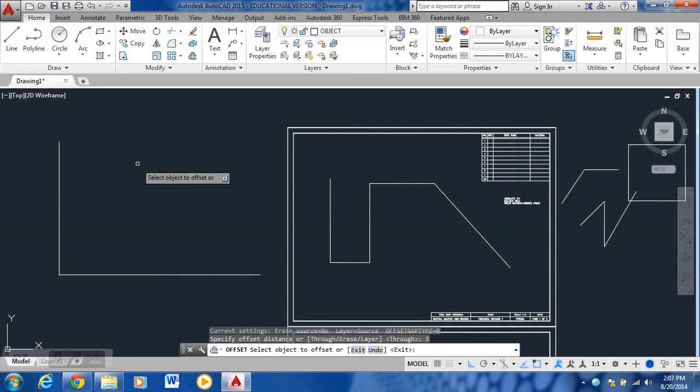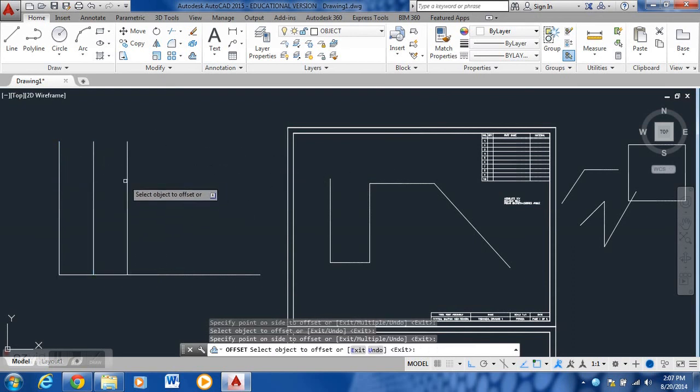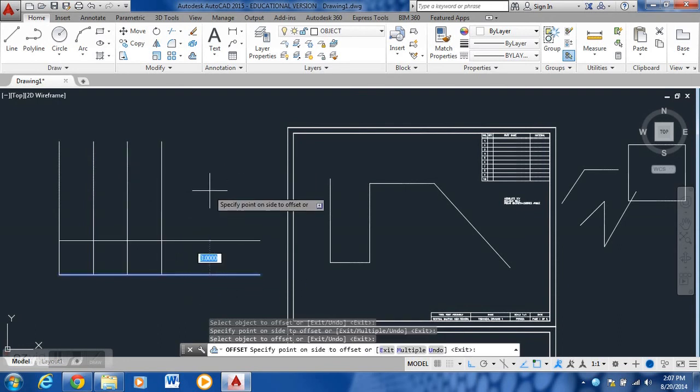And now it says select object to offset. And now it says pick a side to offset. If I click anywhere to the right of that line, it'll keep making 3-inch lines all day long to the right. If I pick on this bottom line, if I click above it, there's 3 inches up. If I go below it, there's 3 inches down.